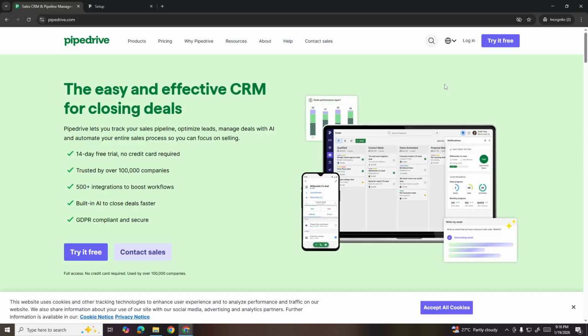Today I'm going to teach you how to track costs or commission in Pipedrive. This is incredibly useful if you want to monitor your team's earnings or keep tabs on deal-related expenses, all within one streamlined dashboard. First, open your browser and head over to pipedrive.com.